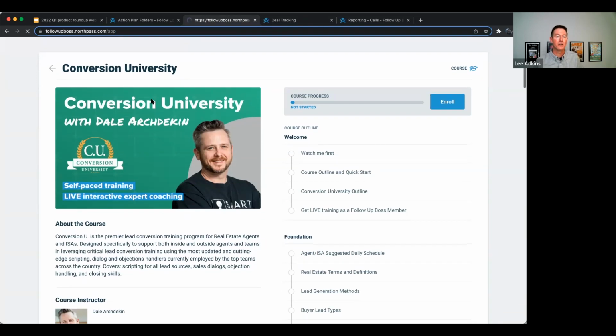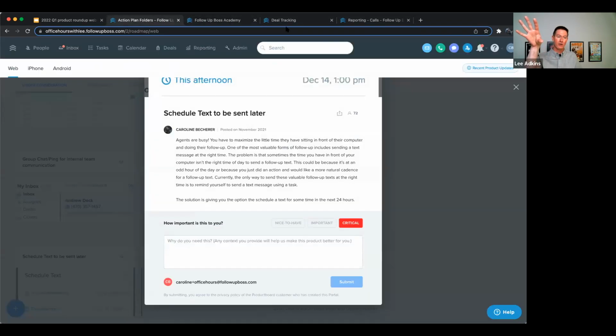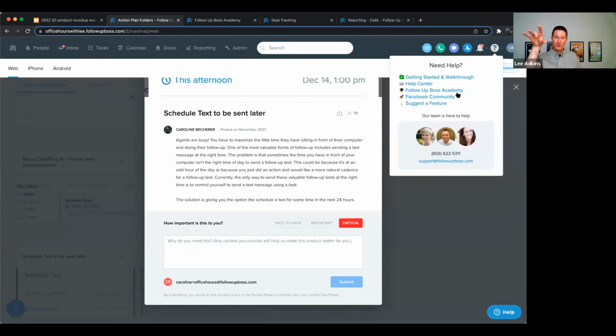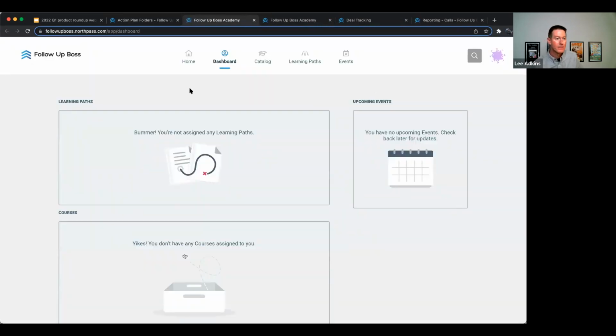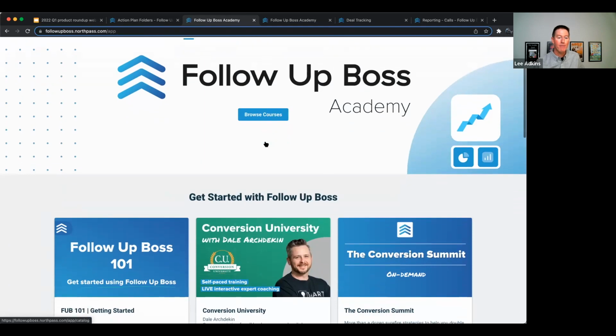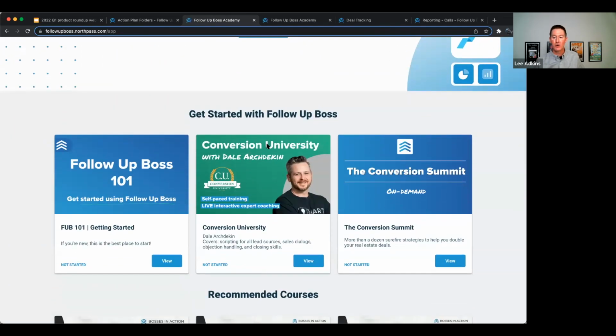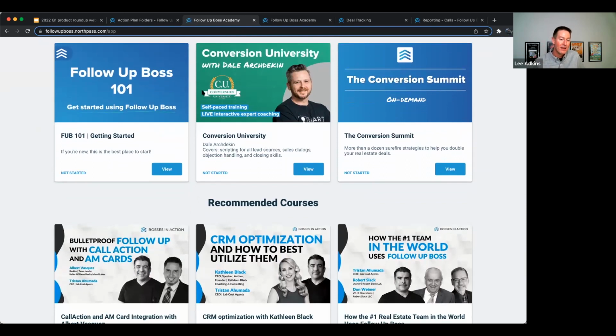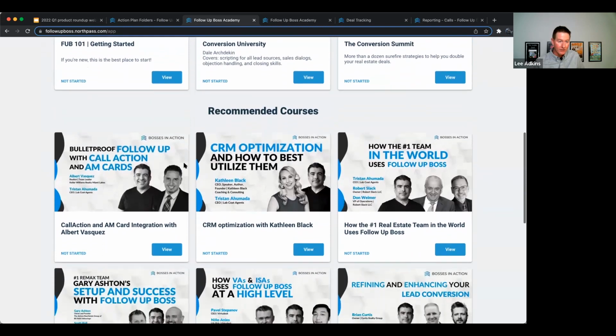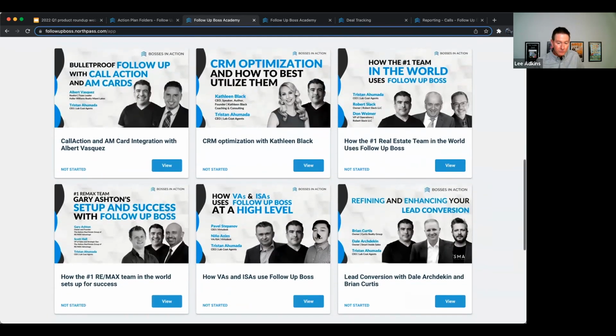And again, to get to this, you could go to the question mark in your account. I think you can get to it through either place, and then Follow Up Boss Academy. You'll love it once you're here. It may the very first time require you to do a quick account setup, which involves using your email address tied to your Follow Up Boss account, and then you're good to go. There's some of the previous bosses and actions and whatnot in here as well as some other sessions.